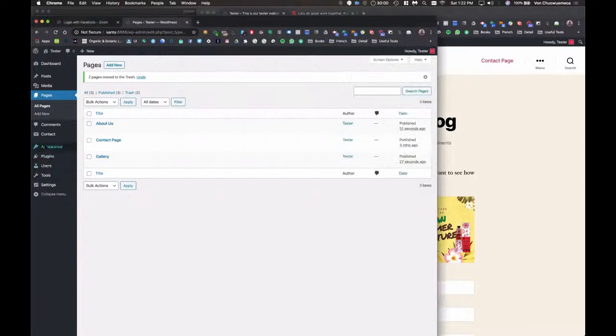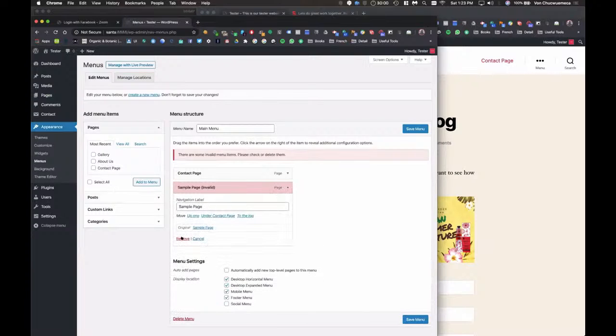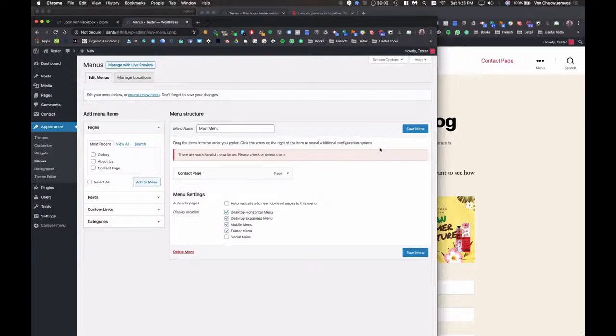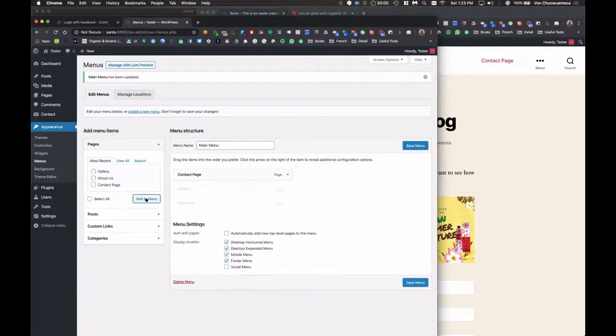So we'll go into Appearance, we'll go into Menus. We'll remove this here. And so in our main menu structure, let's go ahead and add the gallery and the About Us, and we'll click Add to Menu. So that will be there. We'll move the contact page to be the last one. We'll put the About Us on top. And then we will click Save.